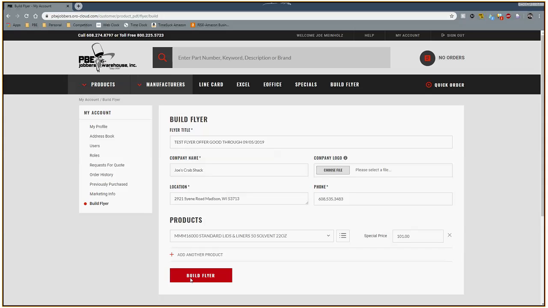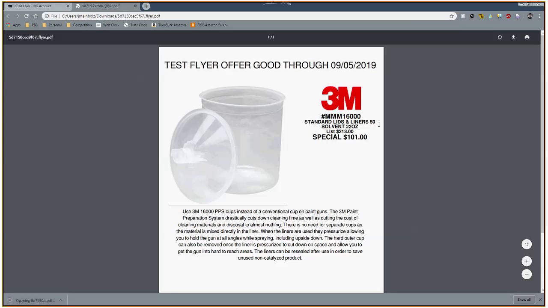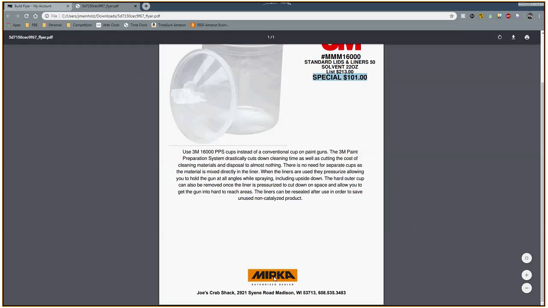Once you're done, you simply click Build Flyer. It will download and you can open. Your title will appear at the top of the page, and then general product information will show up. So the product image, the product's short description, the general description, your special price, the logo for the product that you have chosen, and then at the bottom, your logo, as well as the address, phone number, and title for the flyer.